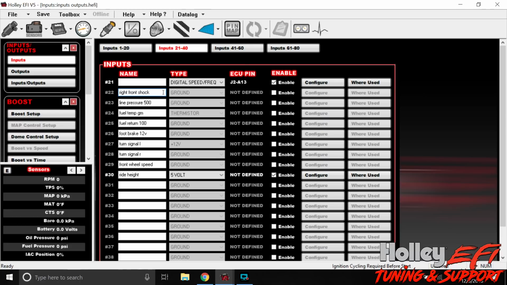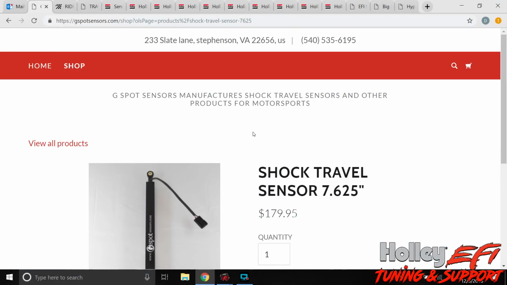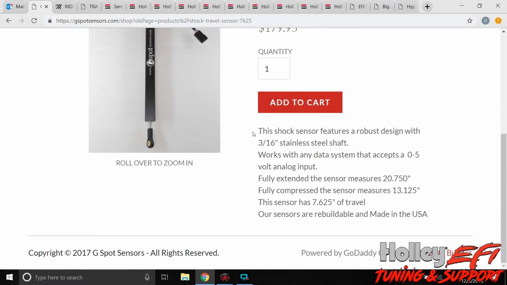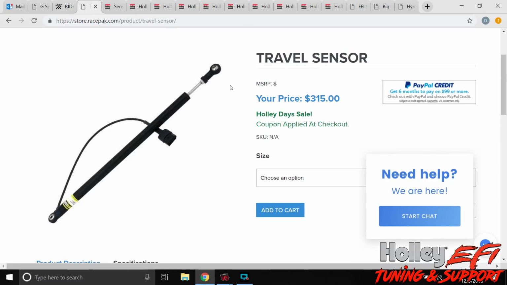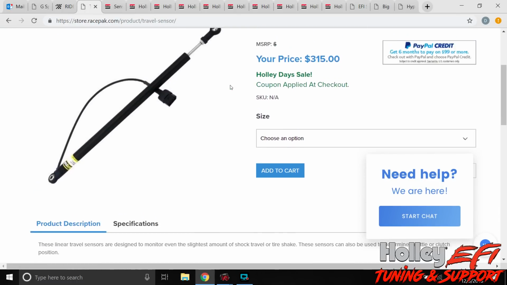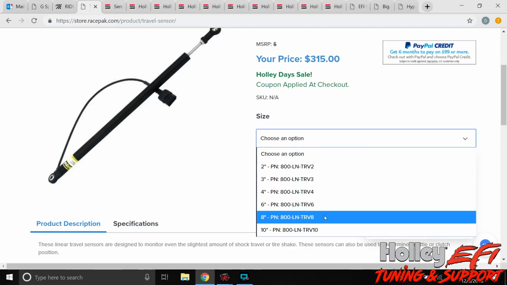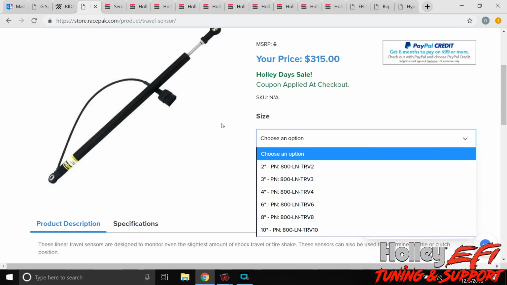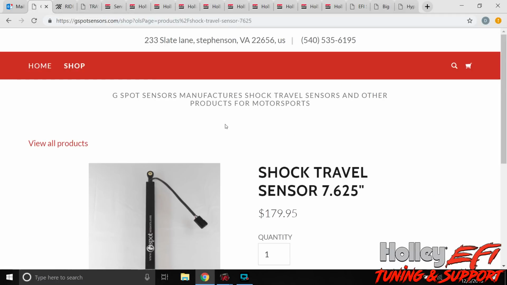This particular car is using GSpot sensors, which are these. Quite a few other cars I've done have used the RacePak travel sensors. With RacePak, you have to choose how long of travel you need, and you just pick your part number based off of that. But this particular car is GSpot sensors.